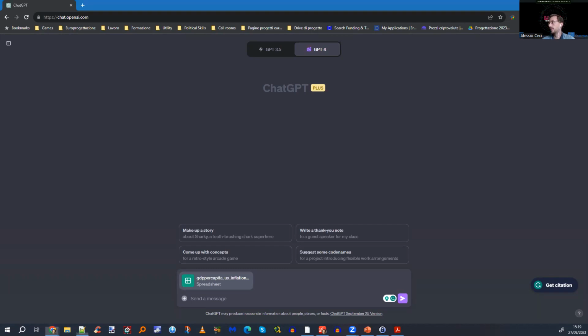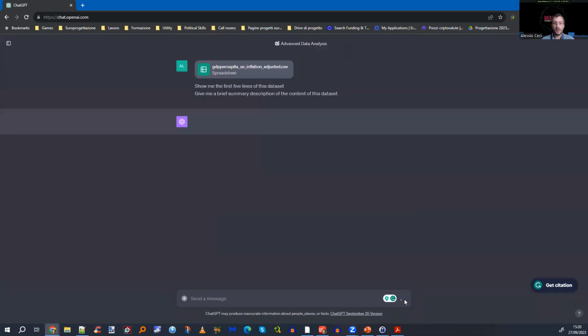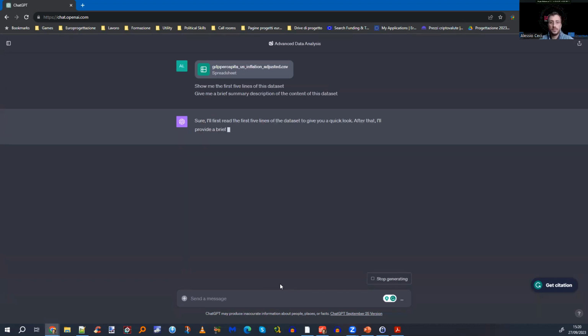Let's ask ChatGPT something about this dataset. I've already prepared some prompts, but very easily, we can ask ChatGPT to show us the first 5 lines, for example, of the dataset to have an idea of it, but also to give us a brief description of the dataset. Let's ask it. Let's ask ChatGPT to give us a brief description.